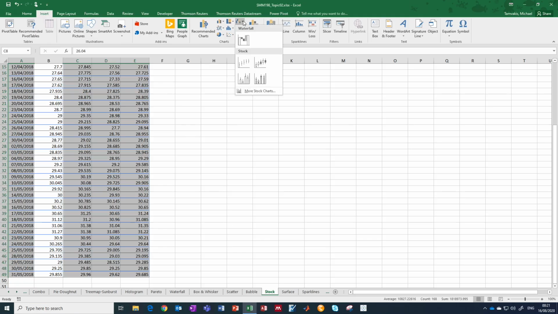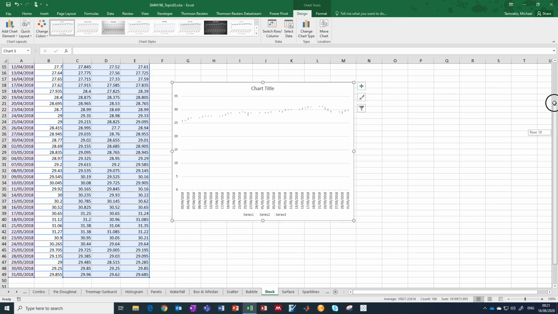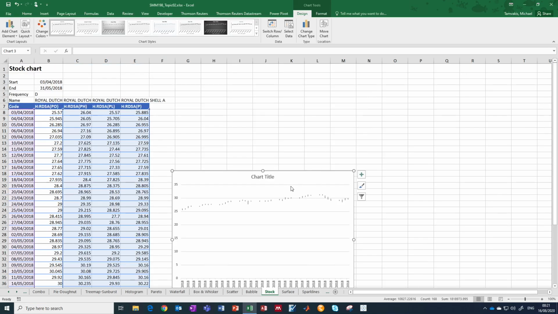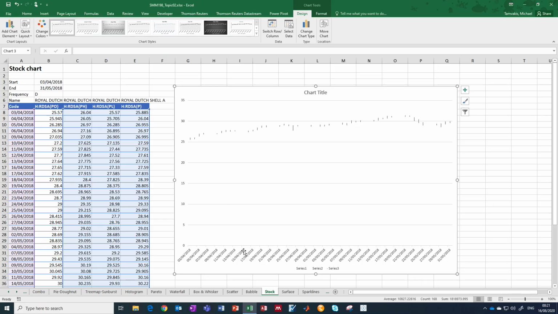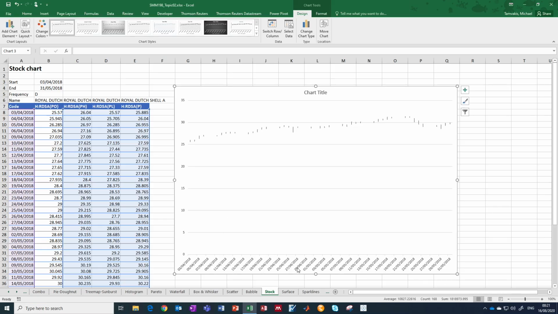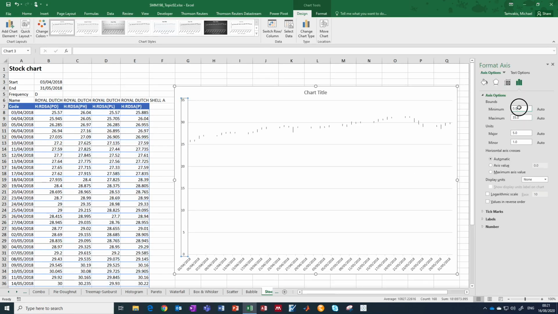Go back to the stock data, but this time choose the first one, the high, low, close. And here is my data. And once again, let me first of all move it up a little bit and make it a bit bigger. We don't need the legend at the bottom. And we're going to change once again the minimum value to 25. So now we can start having a look.